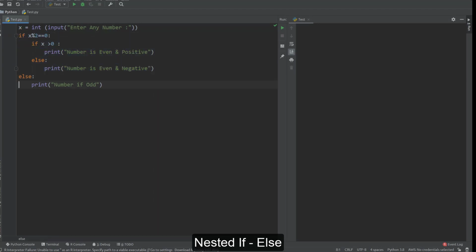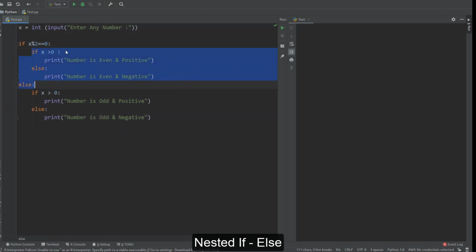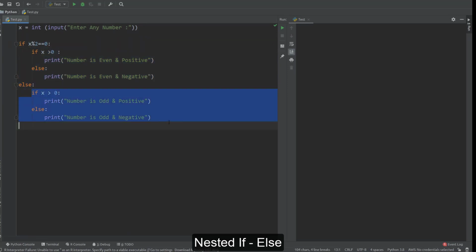The same if else we can copy for this else block also. Make a small change over here. This is known as nesting of if else. Writing if else inside if or inside else is known as nesting.